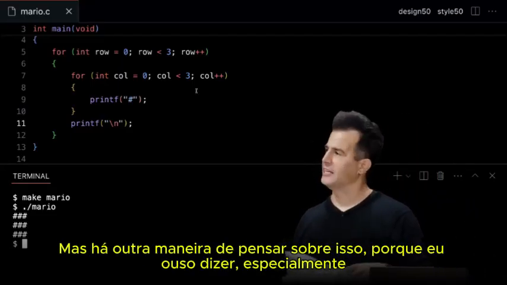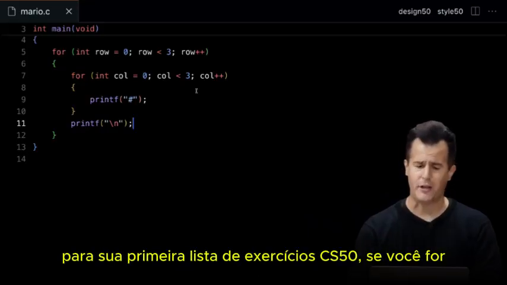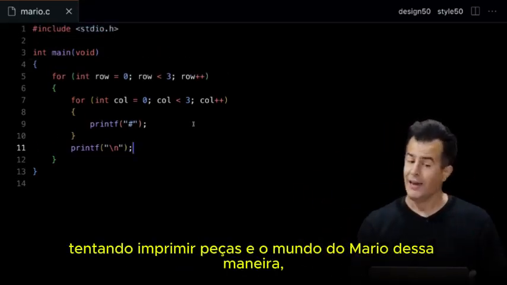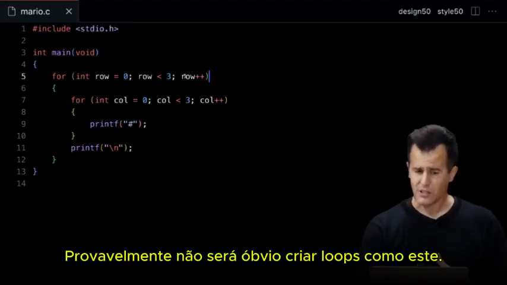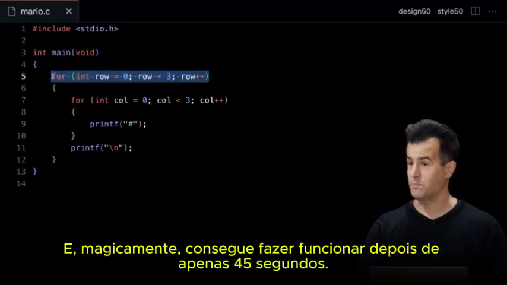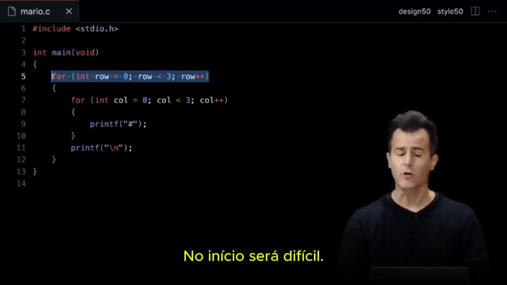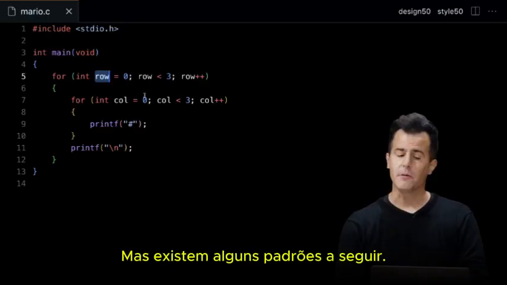But there's another way to think about this, because I dare say, especially for your first CS50 problem set, if you're trying to print bricks in the world of Mario in this way, it's probably not going to be obvious to come up with loops like this and just magically get it working after 45 seconds in total. It'll be a struggle at first. But there are some patterns to follow.